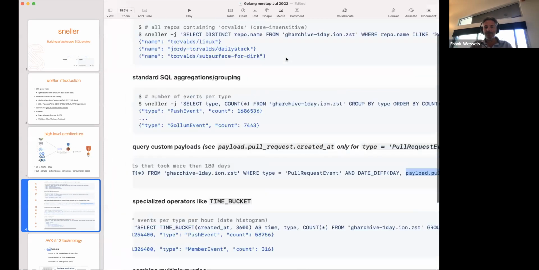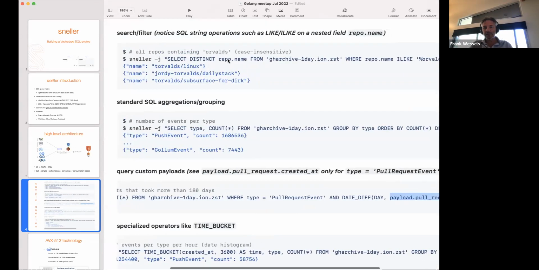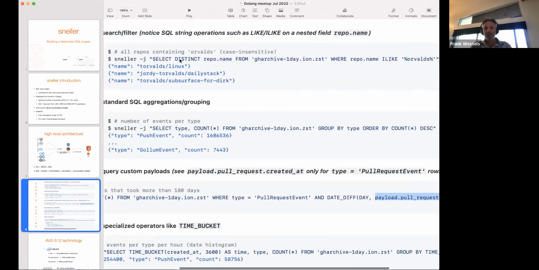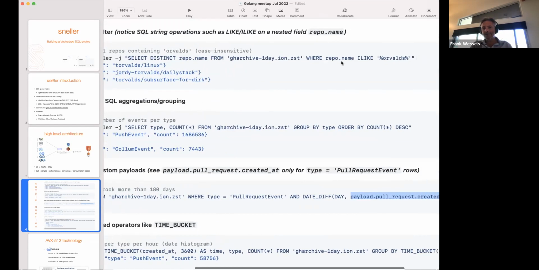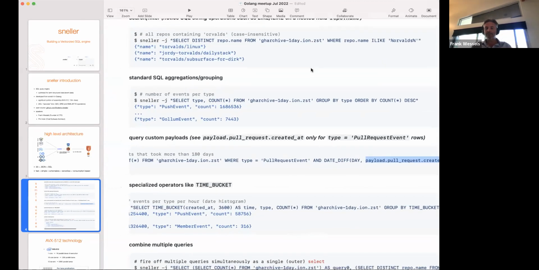Let me zoom in a little bit. For instance, you will notice here's a simple SQL statement that you can do. So a DISTINCT repo.name from a bunch of GitHub archive data, and then you can simply do a WHERE on repo name with a case insensitive match. That's pretty standard SQL, with the exception that this part is effectively schema on read, so evaluated at runtime.